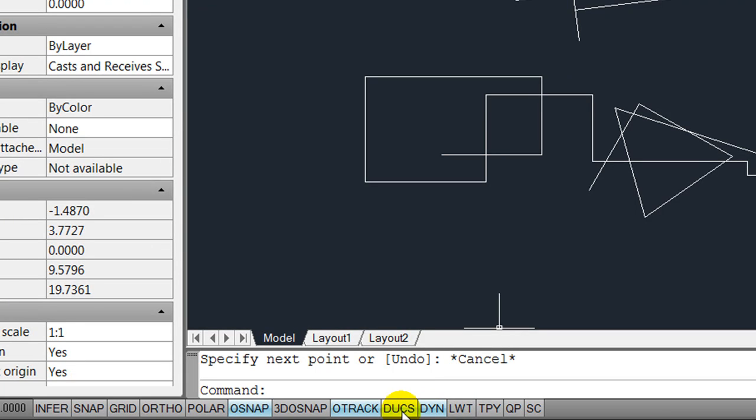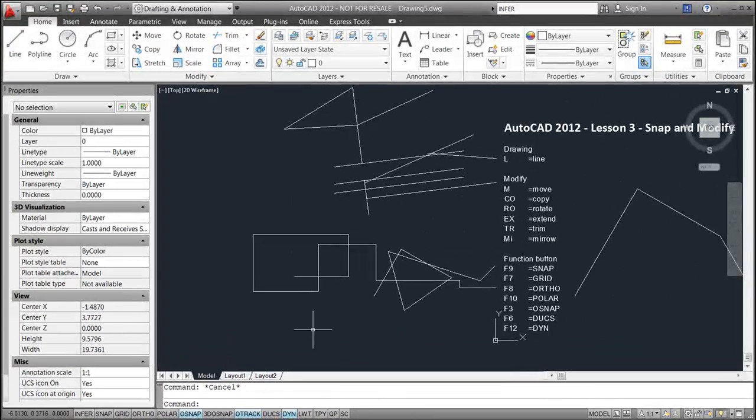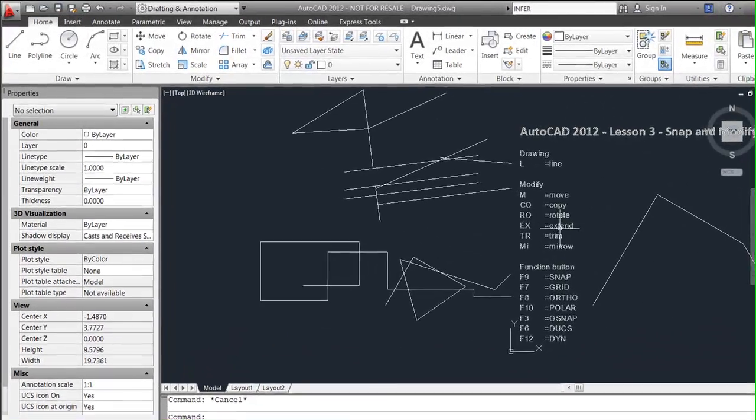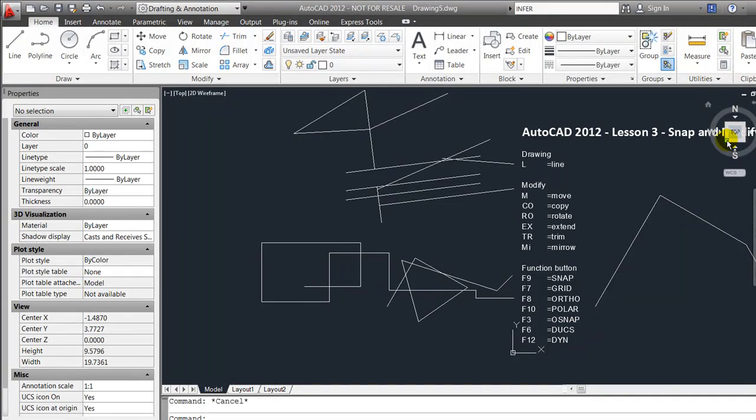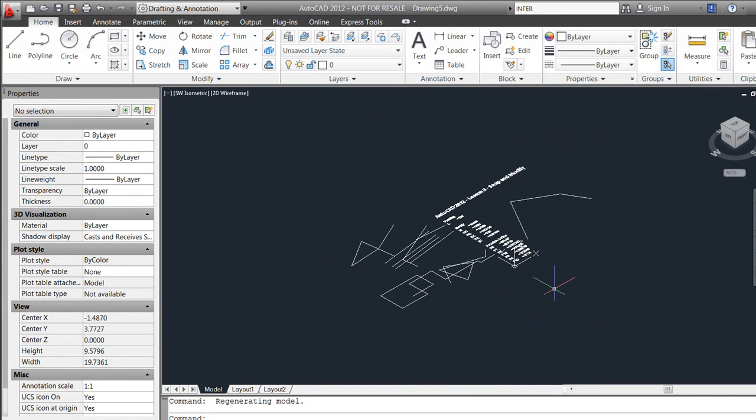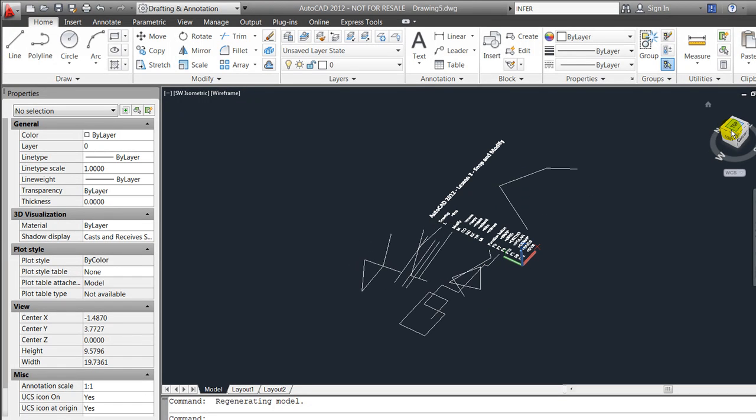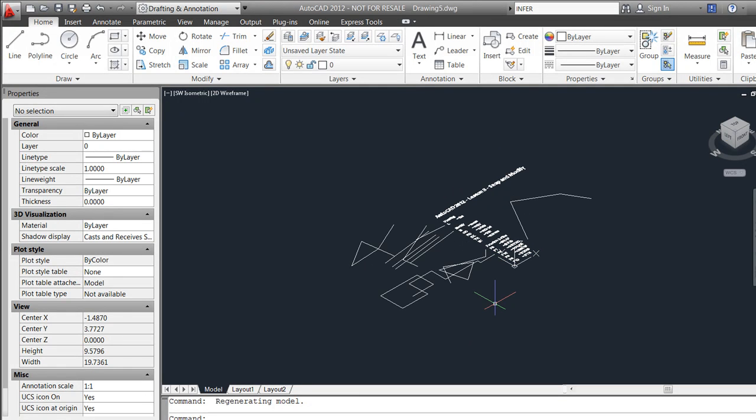The DUCS is the dynamic user coordinate system, and that's mainly useful if you're working not in 2D but maybe in a 3D environment where you would like the coordinate system to be not as it is right now, but maybe attached to a tilted surface of some kind.